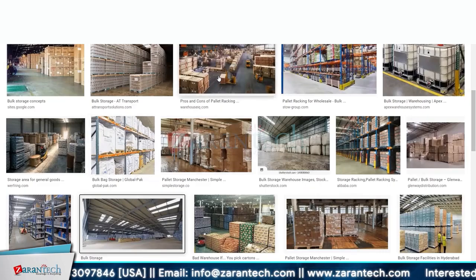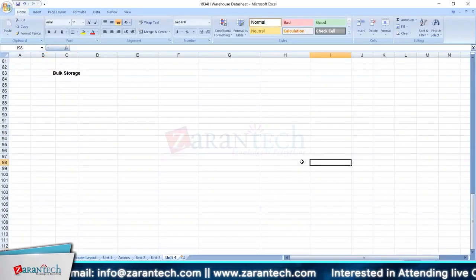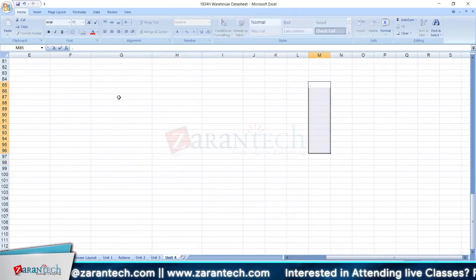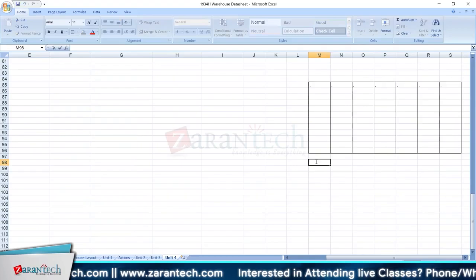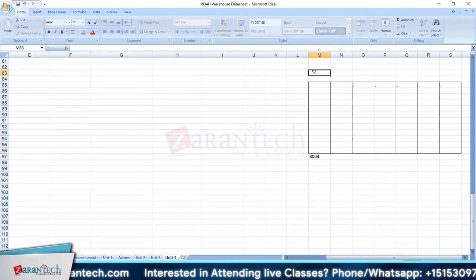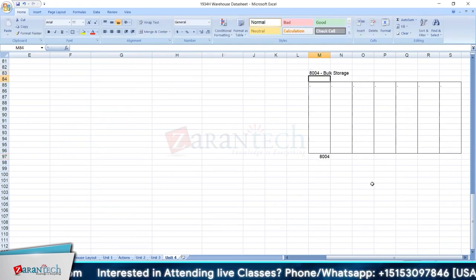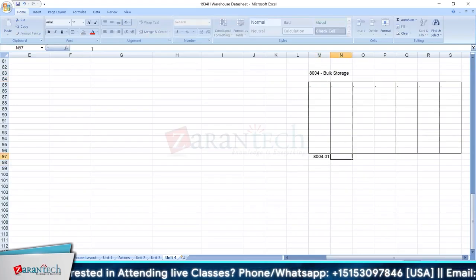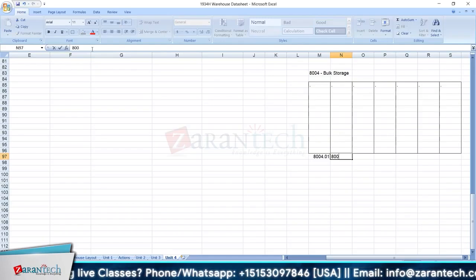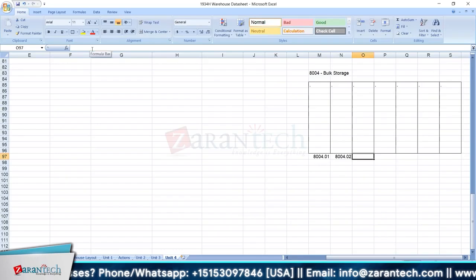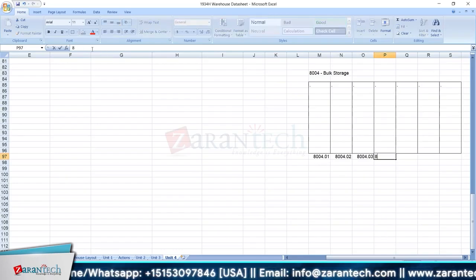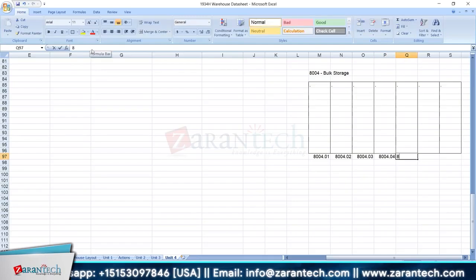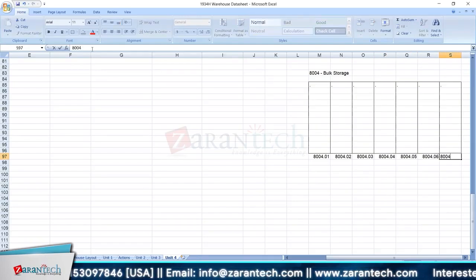But in case of bulk, it is always the floor markings. Okay, they are the bins. So if you look from top, a bulk storage would be like this. This is one lane. So this would be a bin 8001, 8004. In our warehouse, 8004 is bulk storage. So this could be 8001. There are no aisle stack levels. I could simply say 0001 dot 8004 dot 01, 8004 dot 02, 8004 dot 03, 8004 dot 04, 8004 dot 05, 6, 07.